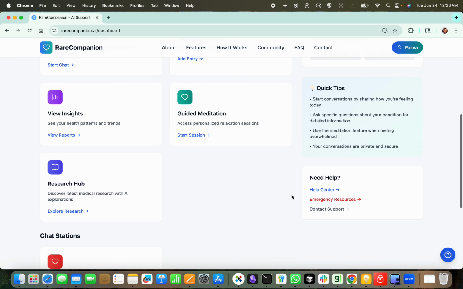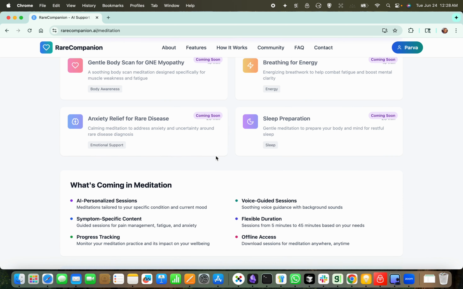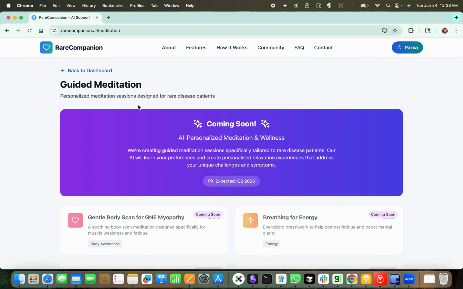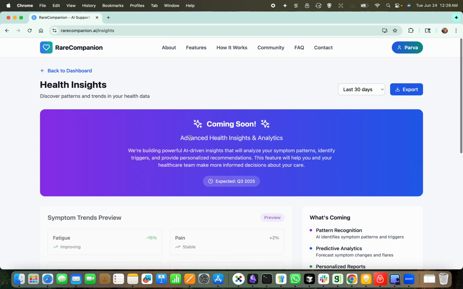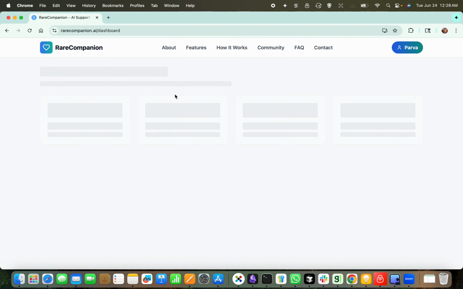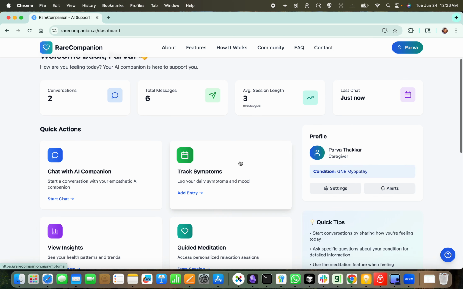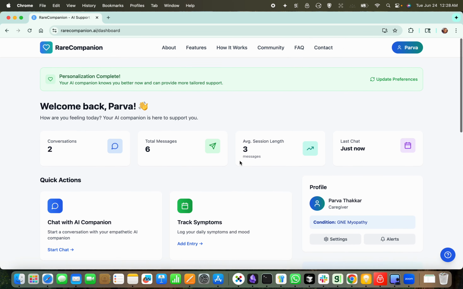More stations are coming. I'm going to put some AI generated guided meditations. They're almost ready. I'm going to hook them up very soon. See, guided. This is coming up, and then this view insight is also coming up. My goal is to provide you a little more insight as you move forward. Again, I'm then going to add export data and all those things. So more things are coming.